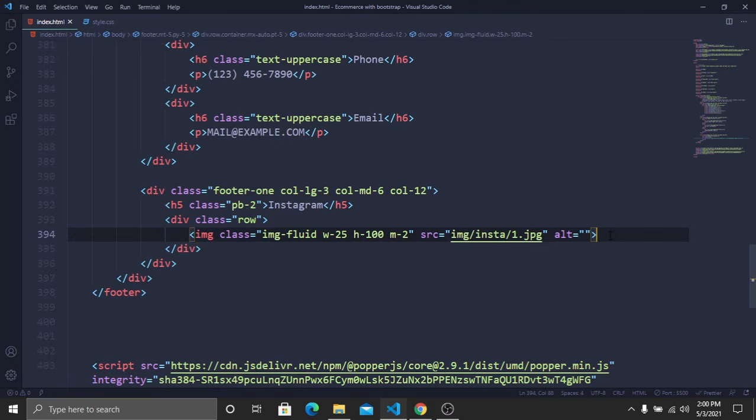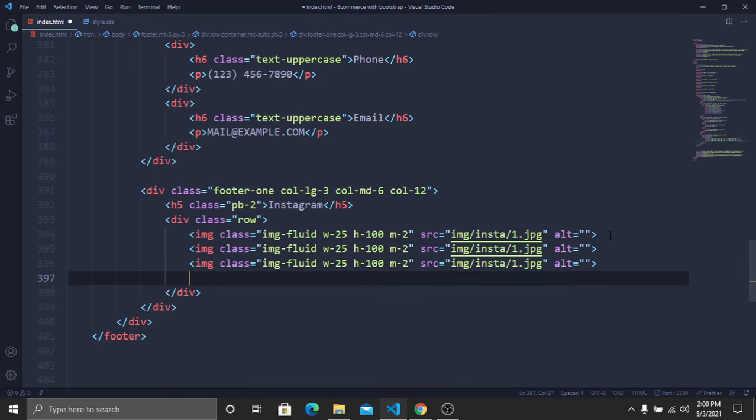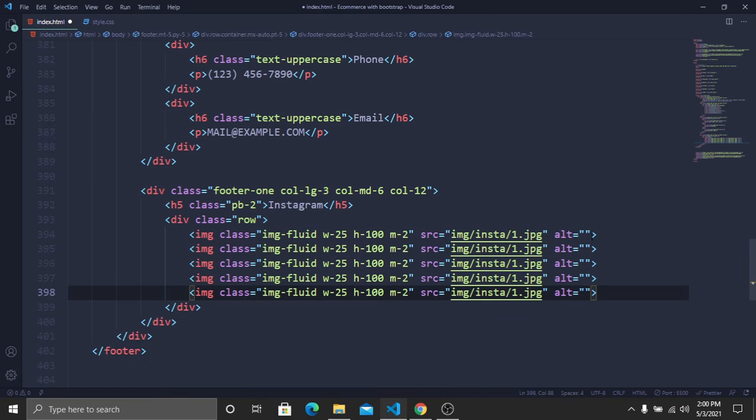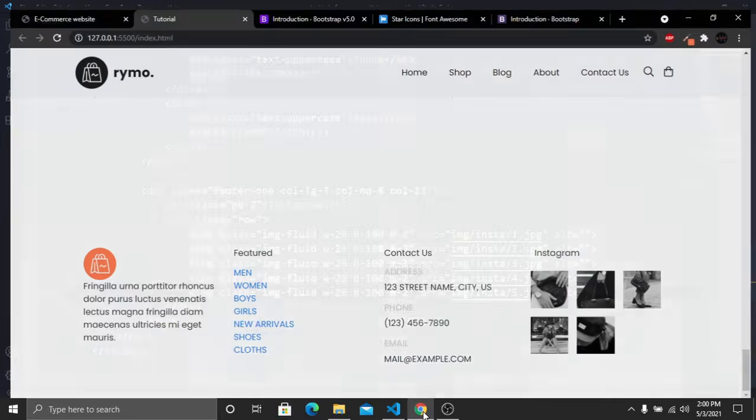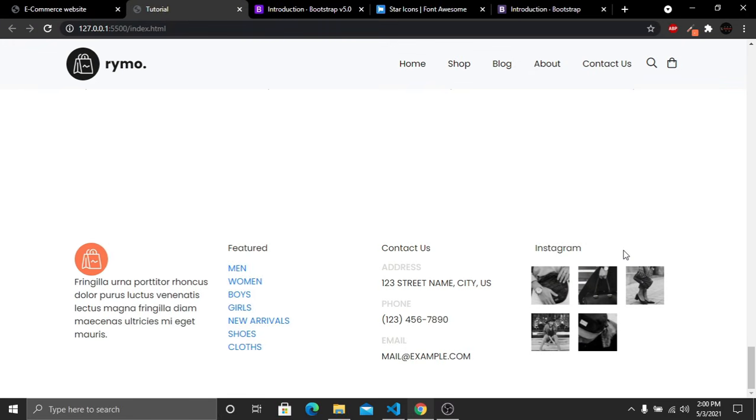Now copy this image tag from here and then paste it 4 times. That's it. And this one will be 2. Now save and go to our website. Now here you can see that we have our 5 images inside our this Instagram section.